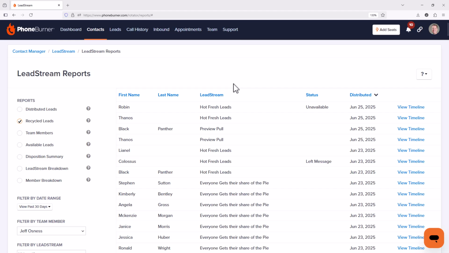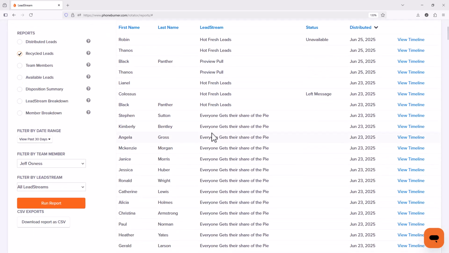But not only will we be able to see the lead that was recycled, we'll also be able to see what lead stream they were a part of. So for example, the first one on the list here is Robin, and she was recycled through the Hot Fresh Leads lead stream. We've also got a couple leads in here that were distributed and recycled through the Preview Poll lead stream. We've got some that were recycled through our Round Robin lead stream. Now remember, we're looking at all lead streams. So if we look over on the left-hand side, we'll see it's now filtered by a specific team member, in this case Jeff, and it's filtered by the lead stream, all lead streams.